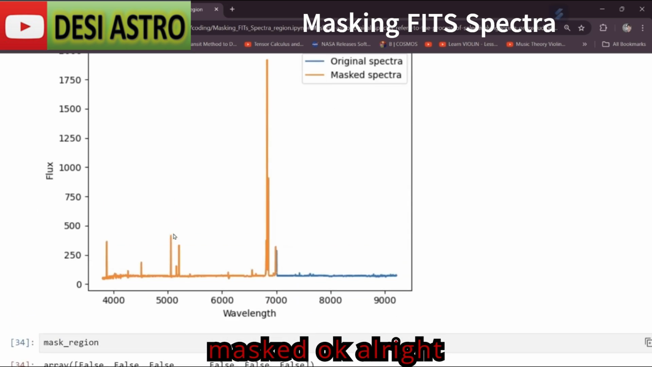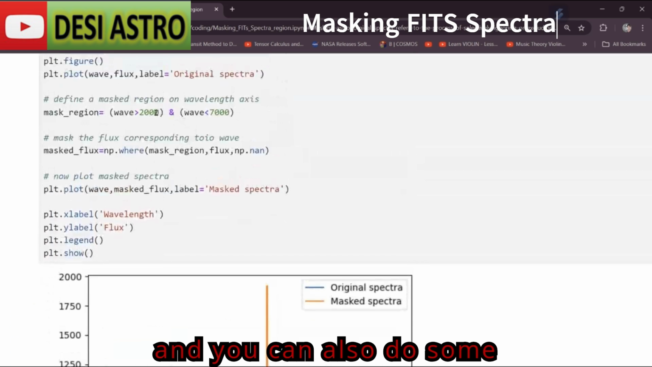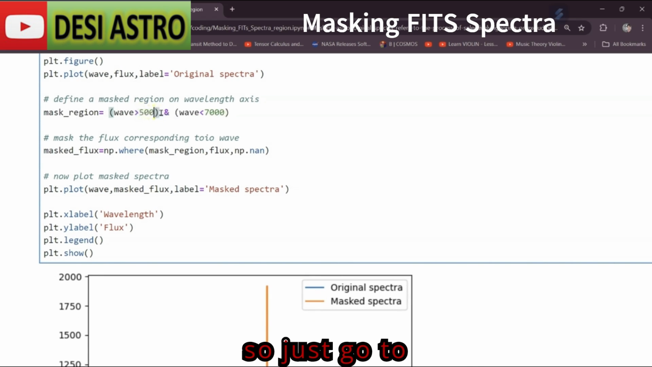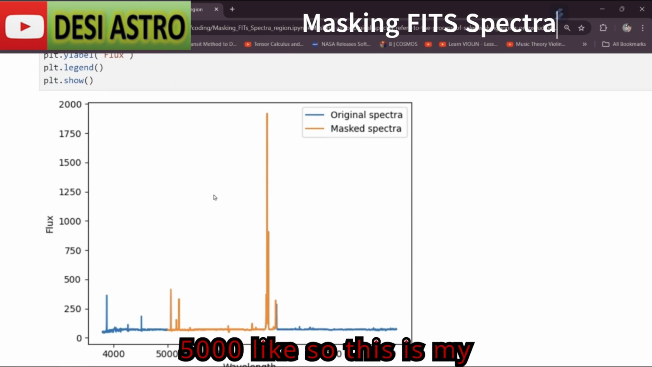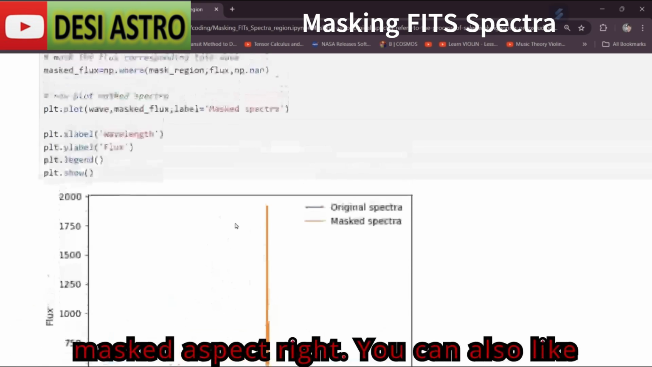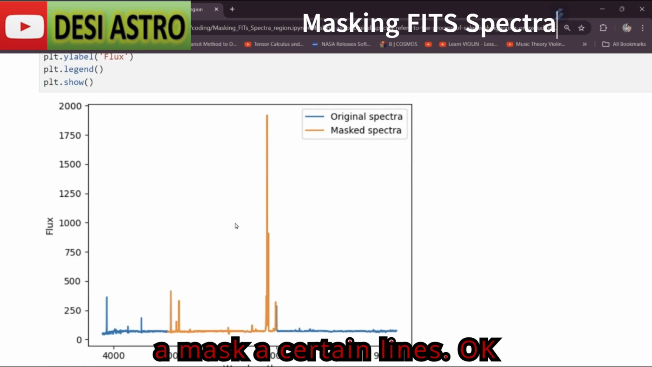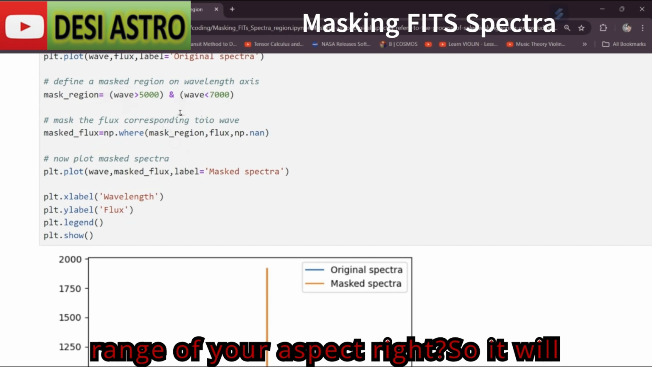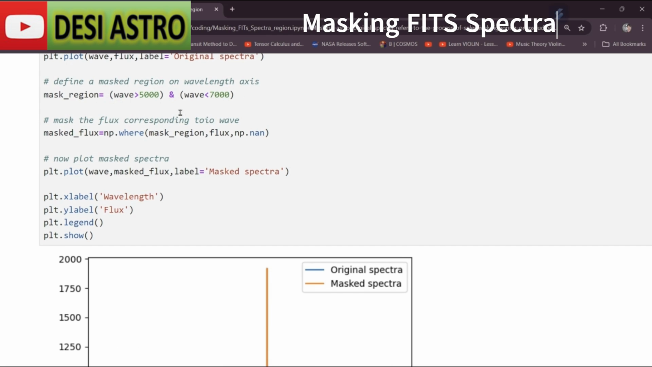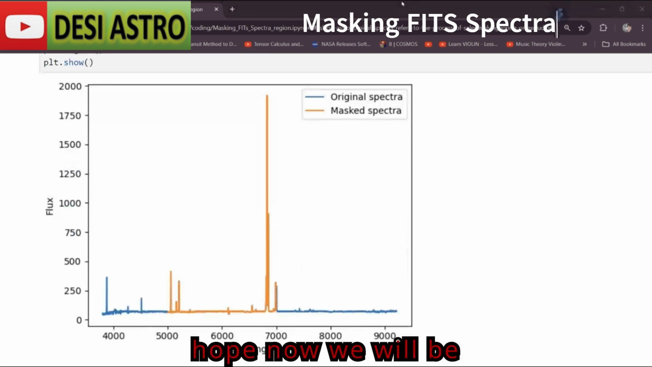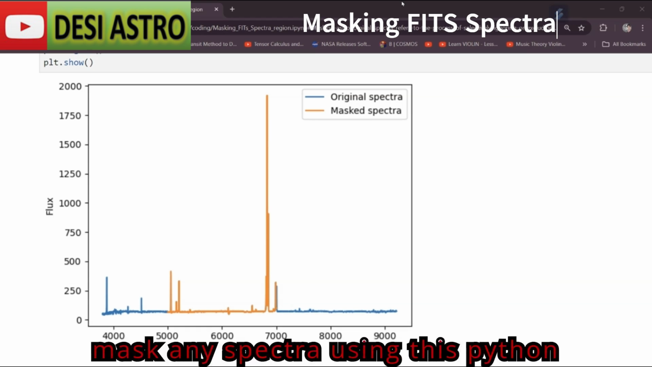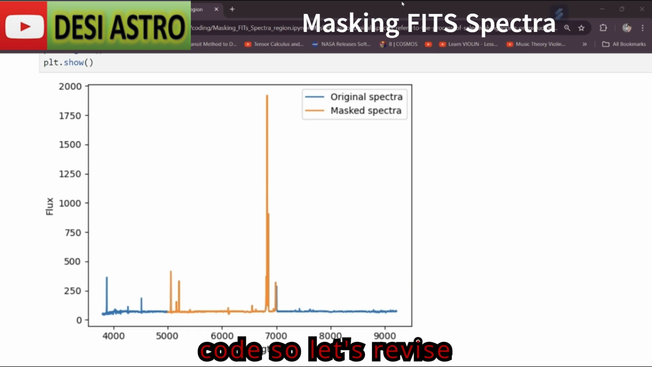Okay, and you can also do some more adjustment. So let's go to 5000. So this is my masked spectra, right? You can also mask certain spectral lines. Just give the range of your spectra, and it will mask that spectra. I hope now you'll be able to mask any spectra using this Python code.